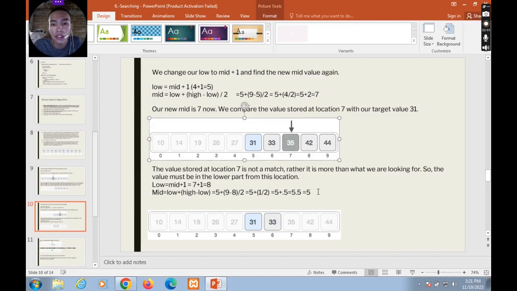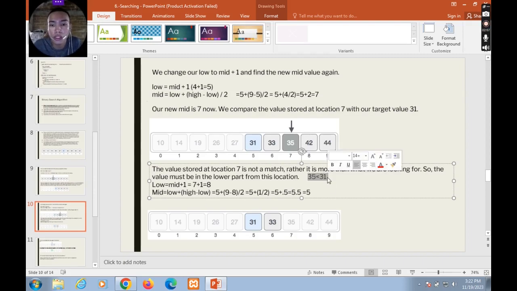So we check 7. Element 7 is 35. We check if 35 is less than 31. Since it is false, because it is greater than our search key, what it will do is remove the greater values, which are the elements after 35, so those after index 7. It will remove 7, 8, and 9. So only index 5 and index 6 remain.